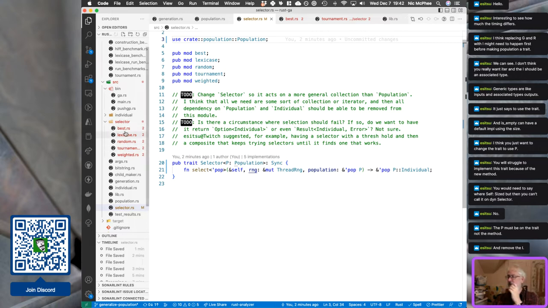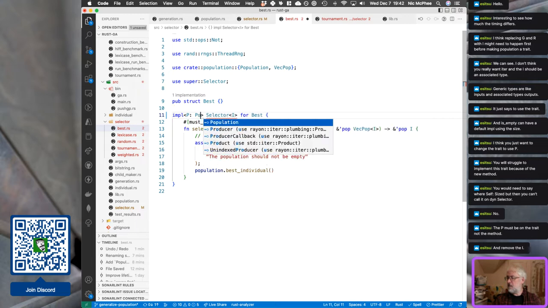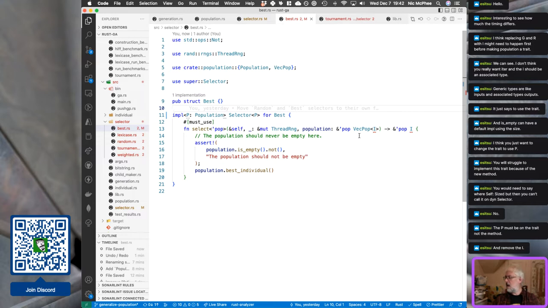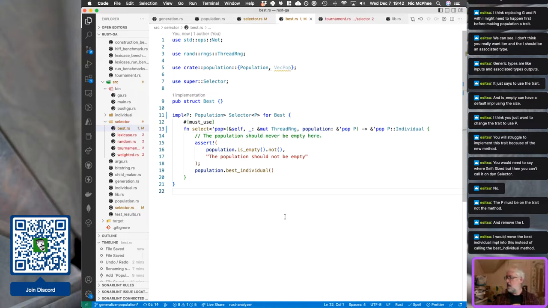So we got to fix all the selectors. So let's fix the selectors. So this is now, we're implementing P of type population, selector of type P for best. And this is going to be P, and this is going to be P colon colon individual, and that's all that needed to be changed. That's cool.